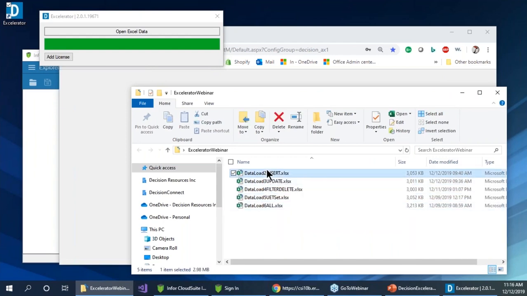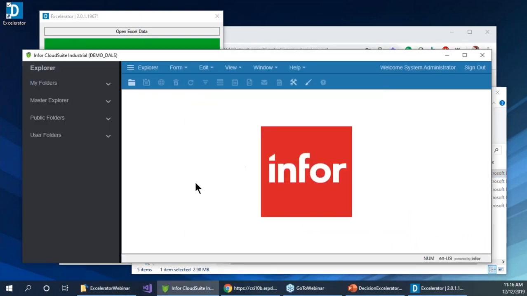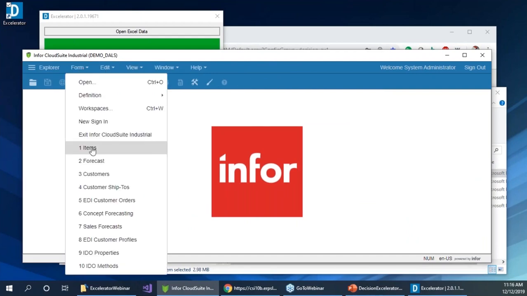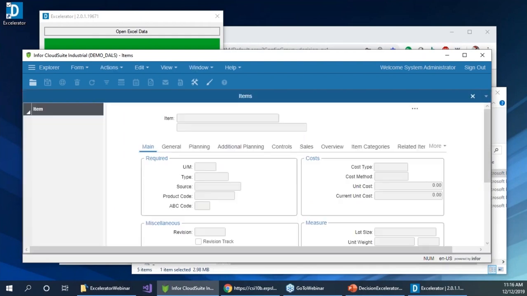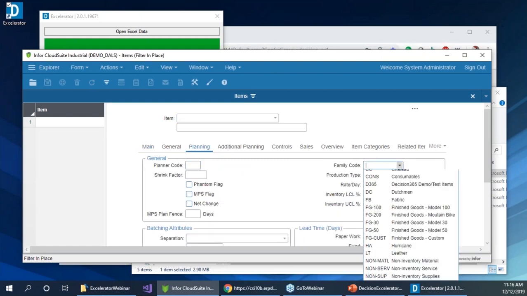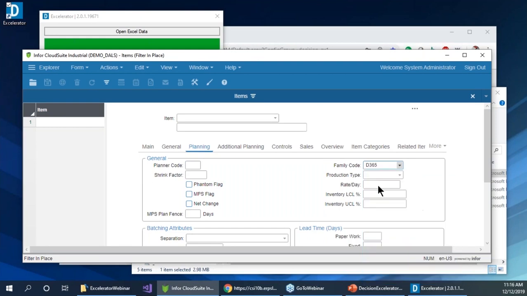And now I'm going to do an insert. And what I do want to show you before I do that, I'm just going to log into my site here. And on my local site, I'm going to go to my items, and I'm going to go to the planning tab. And I'm looking for items that are Decision 365 items. Go ahead and filter. And I don't have any, which I didn't want any, and I'm going to load them.